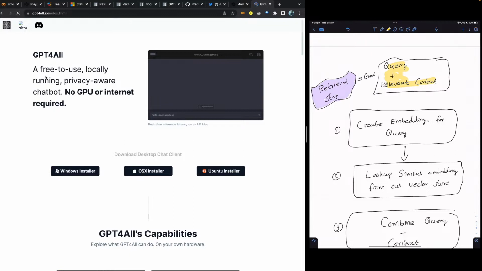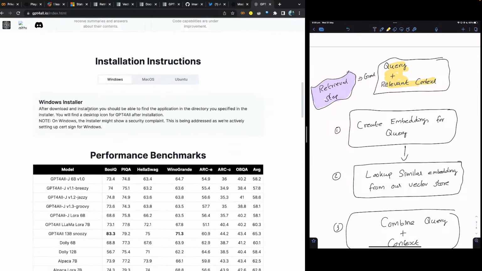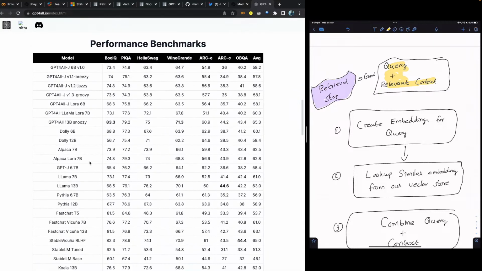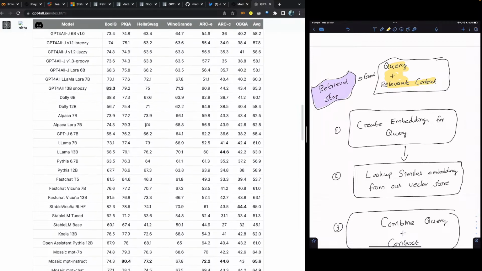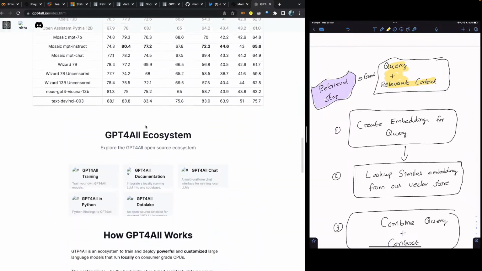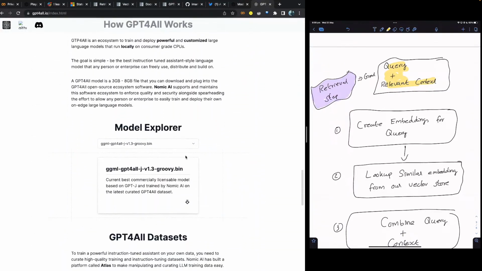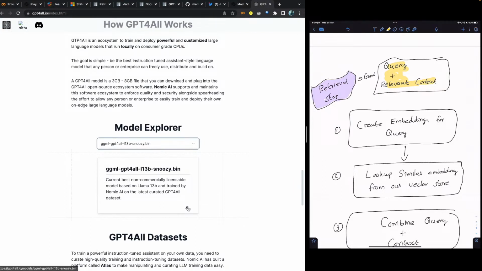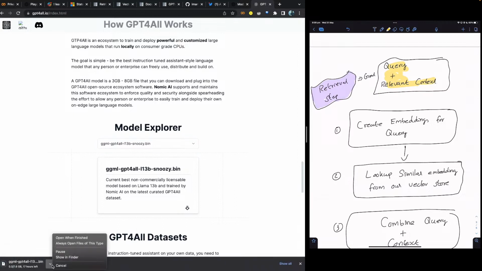Yep, GPT4All, free to use, a locally running, privacy-aware chatbot, no GPU or internet required. If you go to the bottom, they provide different model types. I played with Groovy and Snoozy. If you click Snoozy and click this button, you can download it to your local computer. I'm not going to do that.